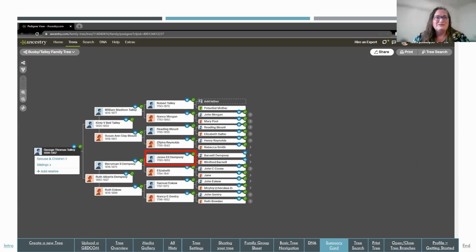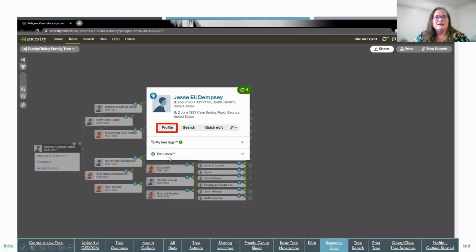Okay, when you're on the tree view and you want to look at the person's preview, I call it the summary card, you just click on their name. So click on it. It opens up this little preview panel that gives you some basic information about that person. And you've got a few menu items that show up on this panel, which can be really handy when you're navigating around in the tree.